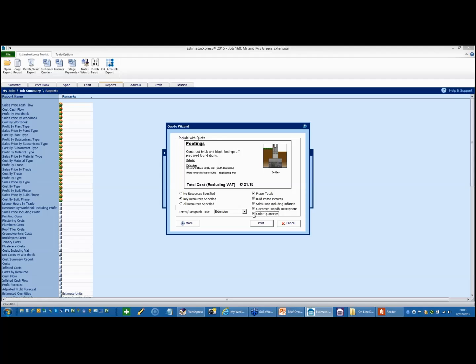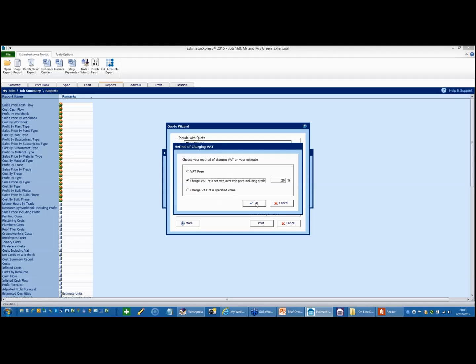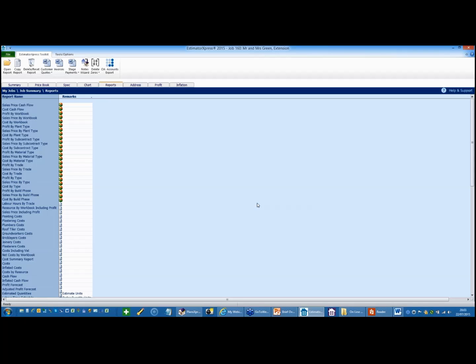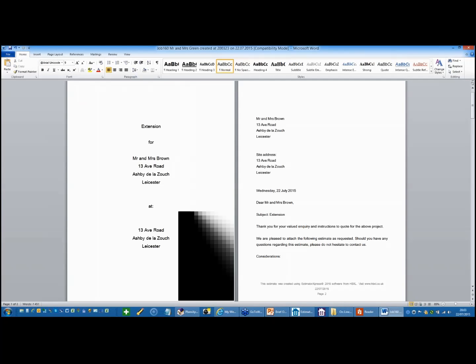So for the purpose of this demonstration, I'm going to press print, set the rate of VAT, and the software will automatically generate the quote. In response to your question, Colin, no, the 12K has not got the profit or the markup at the moment. You're actually going to see that in the quote.